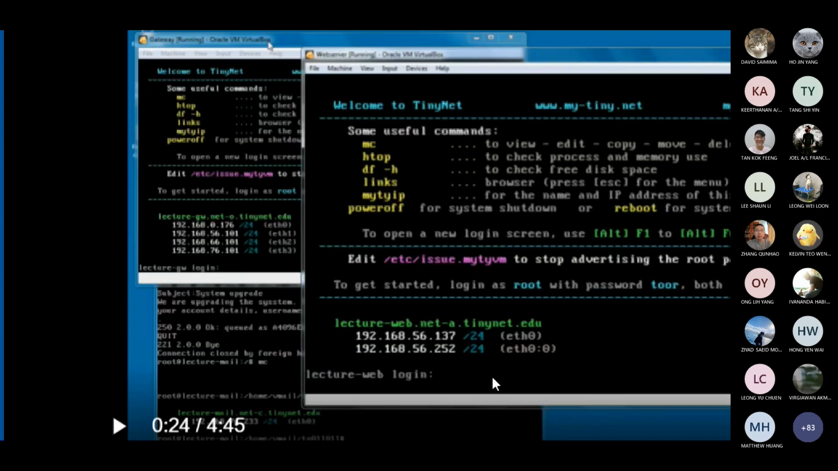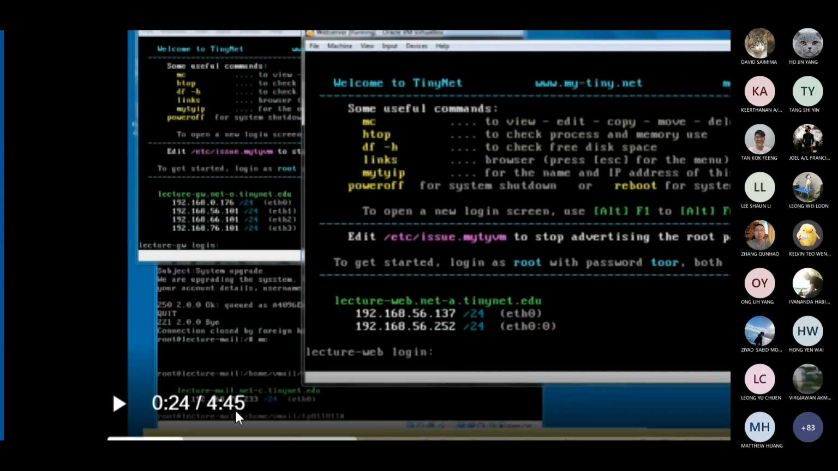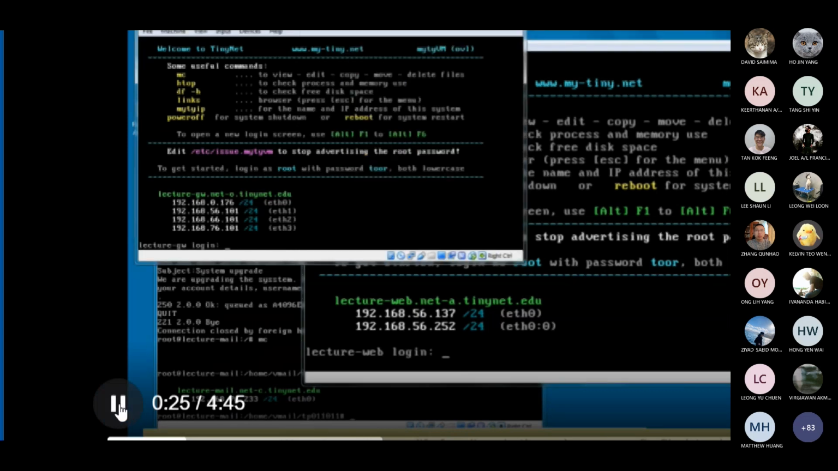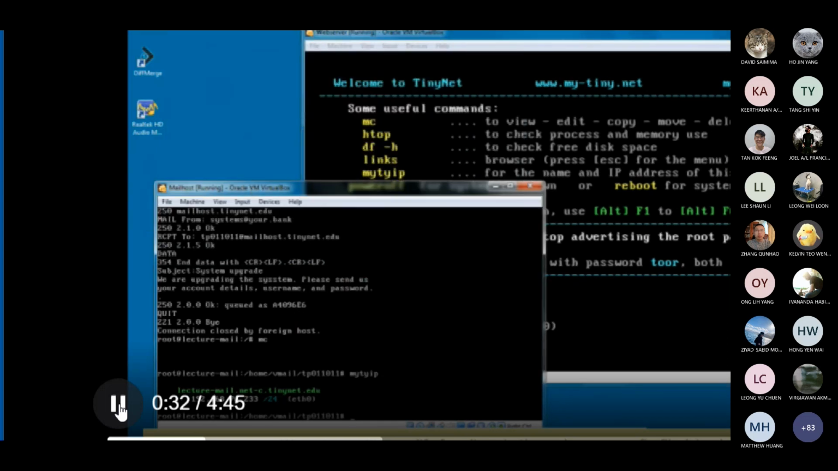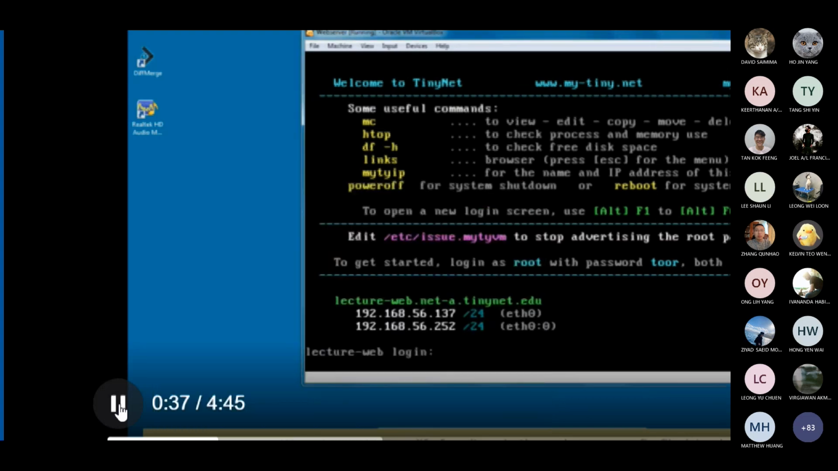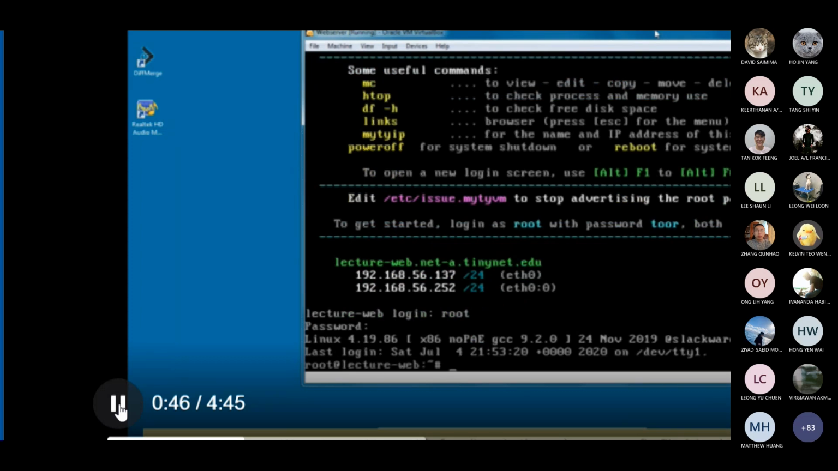All right, so I'm going to log in here, and I'm going to start MC and find this file that I need to edit. Put those aside. Get rid of the clutter. There we go. All right.